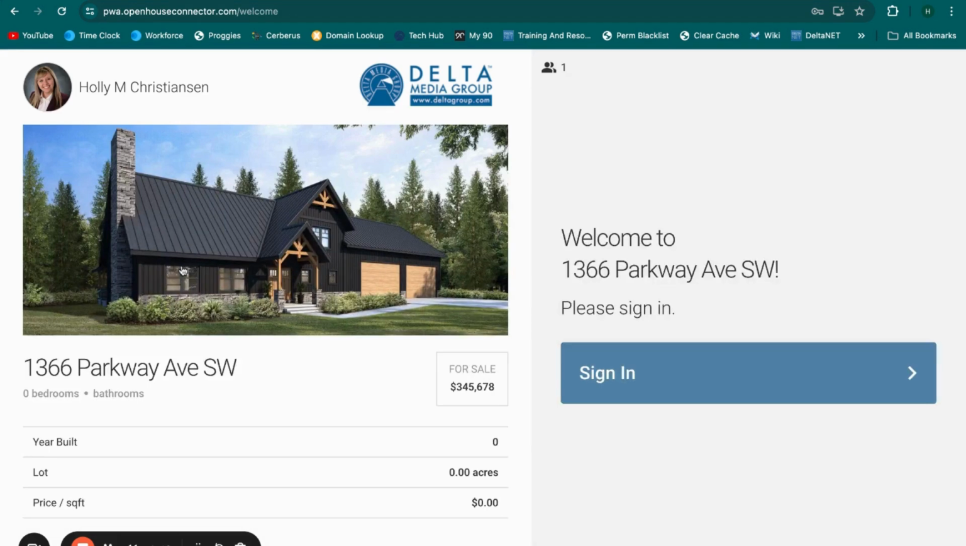So we'll click on this listing to take a look at what your customers will see when they're utilizing this Open House Connector app. This is the screen that they're going to see on the phone or the tablet or the computer that you've brought to the open house.